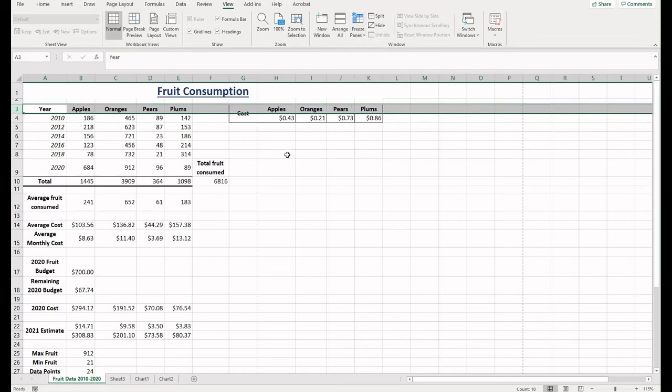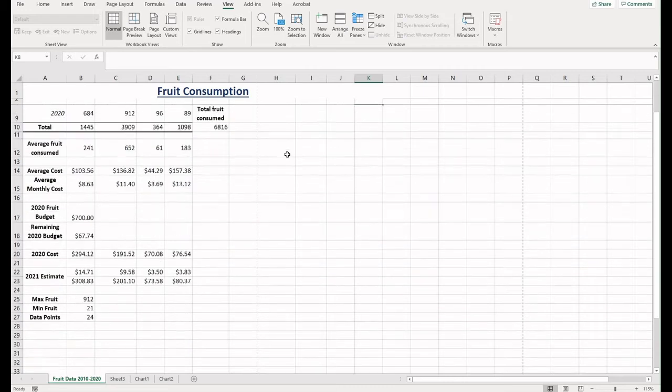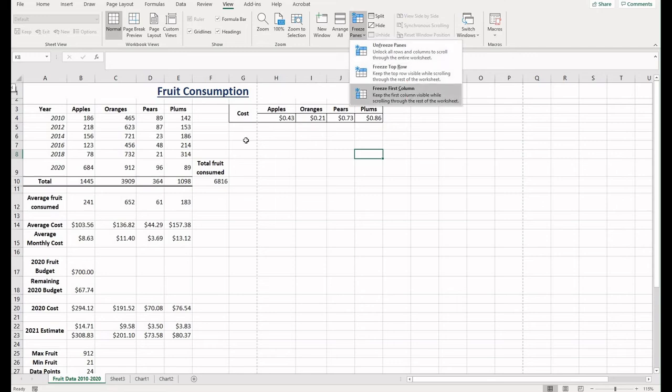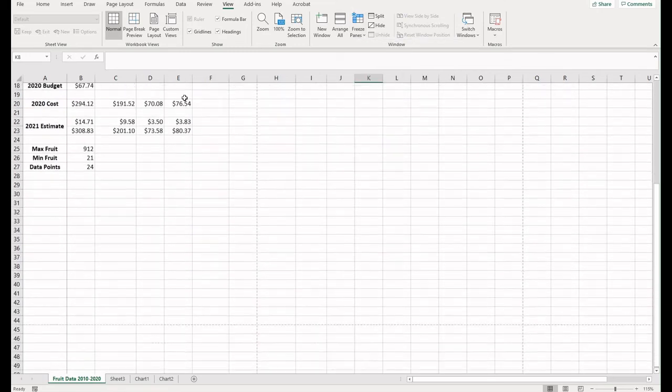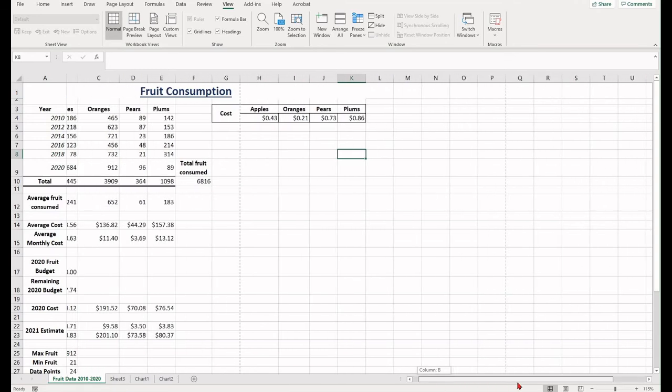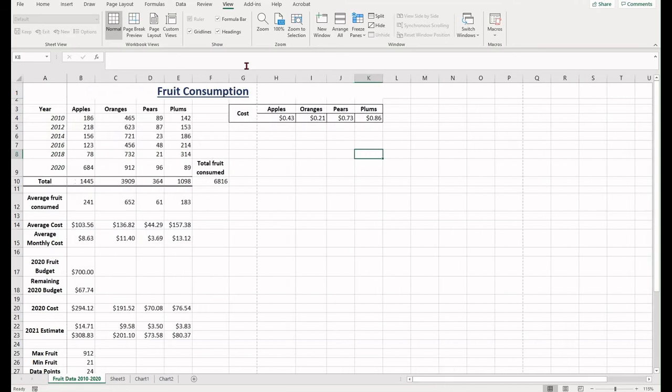To do this, find the View tab and select the Freeze Panes dropdown. Select Freeze Top Row for the top row and Freeze First Column for the first column. You can manually select other panes to freeze by highlighting a column or a row and then selecting Freeze Panes.